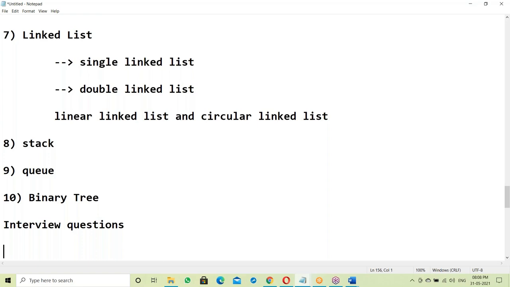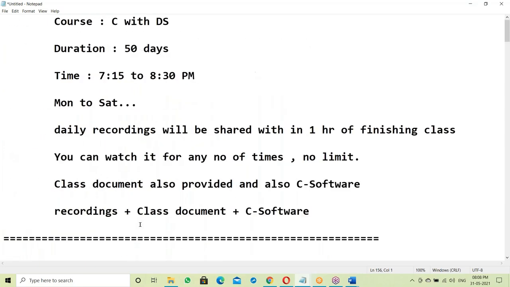There will be small programs: what is the output of this program? Next program, what is the output? Small programs, some multiple choice, that kind of questions. Around 200 questions I'll explain. So this is your complete syllabus.